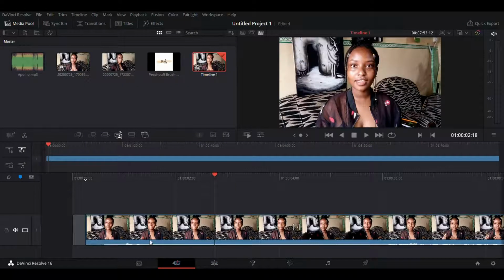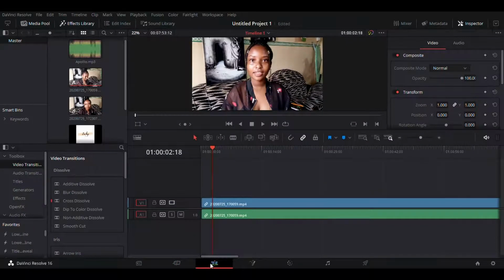So I think I've exhausted this cut page because it's literally not that big of a deal, and it's quite easy to understand as long as you just know the basics, which are adding the titles and the effects. That is what you need for now. So let us head back to the edit page.